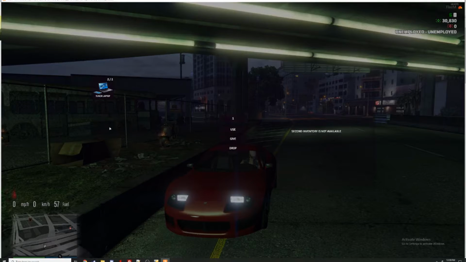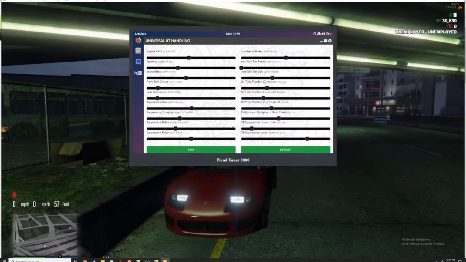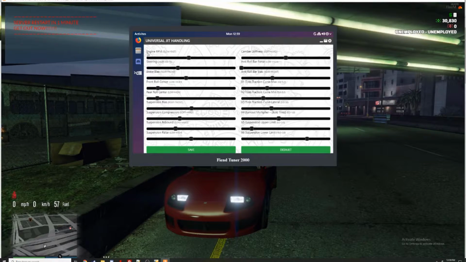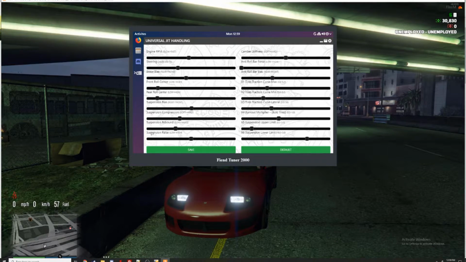First day of handling files. We got this tuning laptop. We have lots of tuning values, and I'll talk more about them all later. We got like the RPM tune, steering lock, brake bias, roll centers, suspension force. It's like a little Forza Horizon menu.